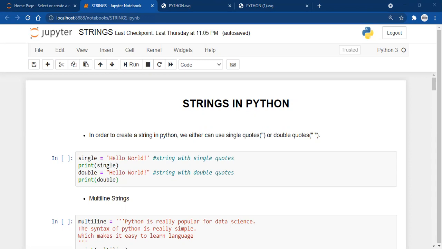So what is the basic question about strings? So what is exactly a string? A string in any programming language is considered to be a sequence of characters, and there are different ways in different languages to define a string. In Python, there are actually three ways that you can define a string. So what is the first way?